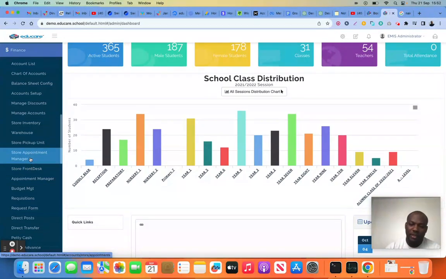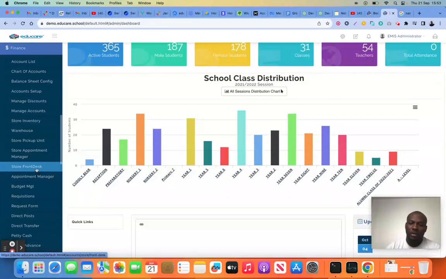This works more for schools who have larger numbers and don't really want parents to cluster in school. So they can book appointments for measurement, they can book appointments to come and pick up items. And once they come, they can pick the items to avoid any form of cluster. We have the strong front desk. You can use this one more on the tuck shop. This one works very well.